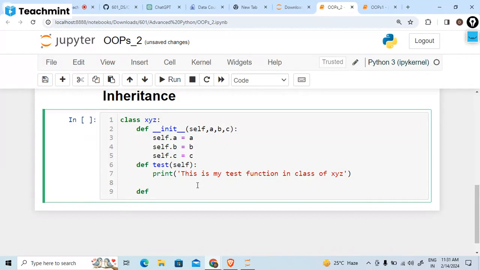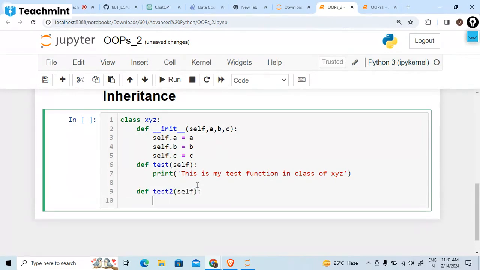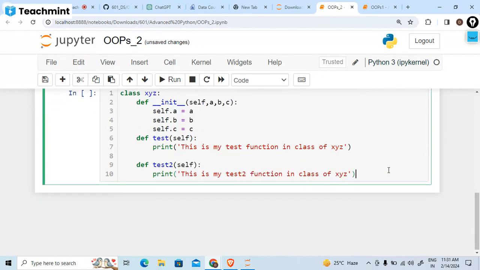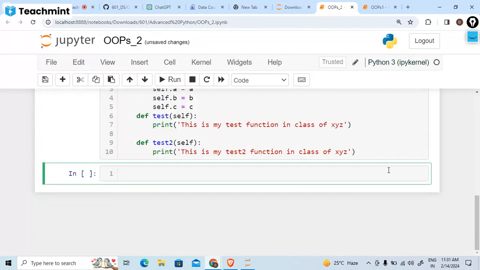Okay, now similarly I am going to define one more function, test2 with self. Simply I am going to print the same thing here. This is my test2 function in the class of XYZ. Now this is our simple class, right?